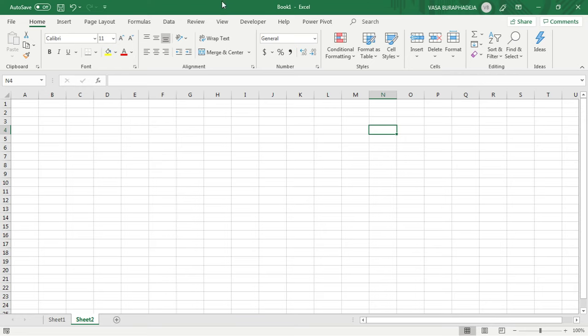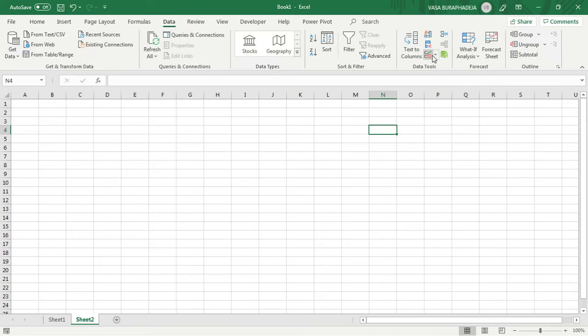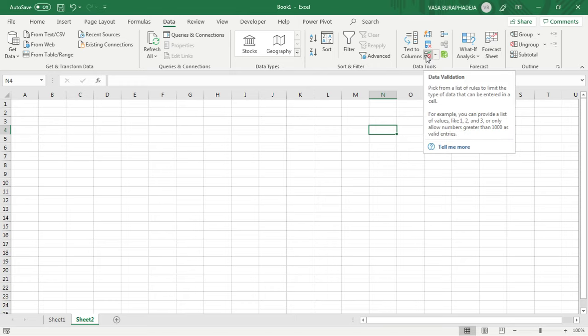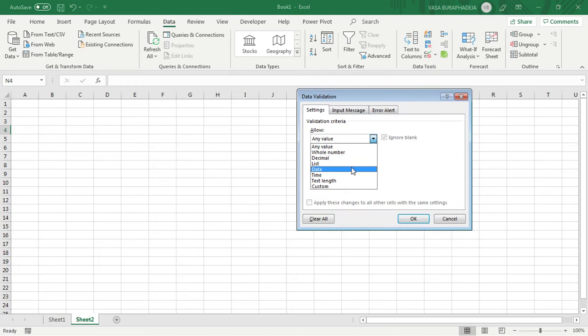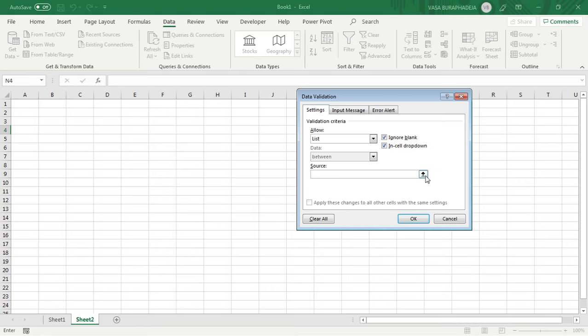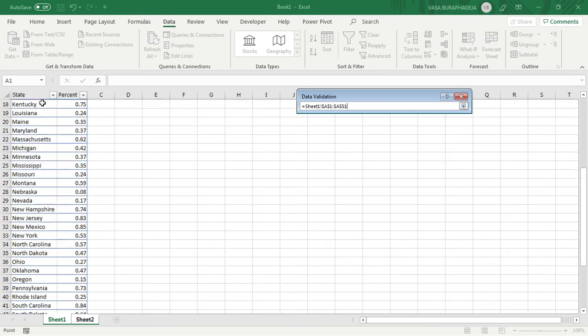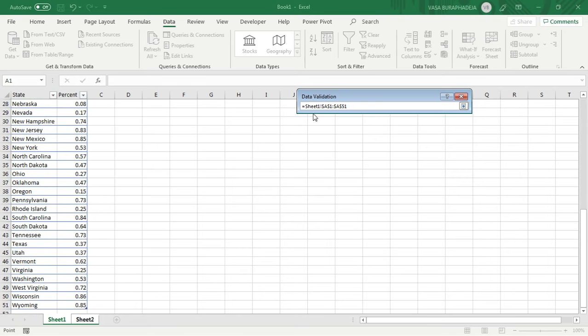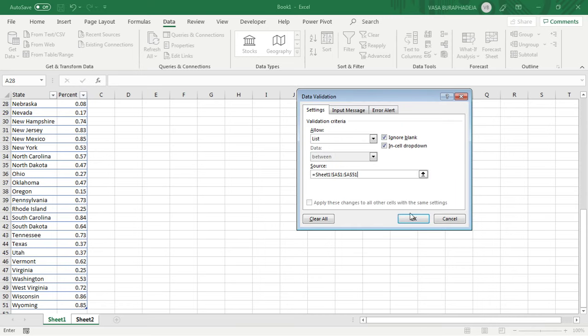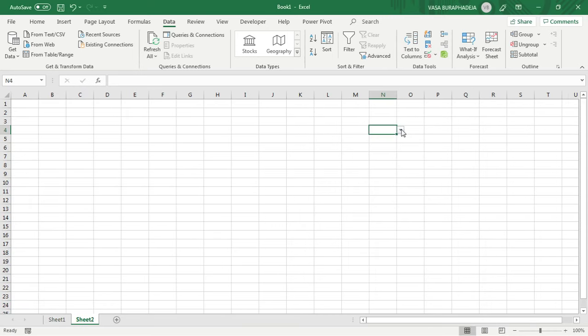I'm going to go to Data and then Data Validation. It's not really validation, it's just a way to create a list. So make sure that you have the in-cell dropdown, and then from here just go back to this sheet and highlight the whole thing. Make sure that you highlight only the first column, so it's A1 to A51. All right, and then you click OK. Now you have a list of the states. All right, that's the first thing.